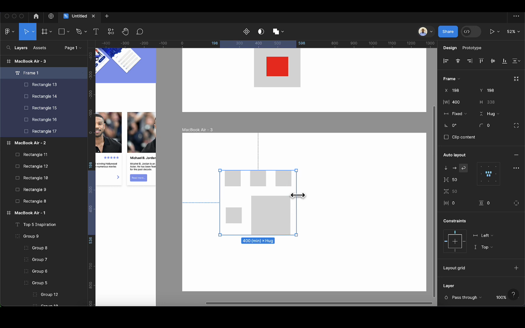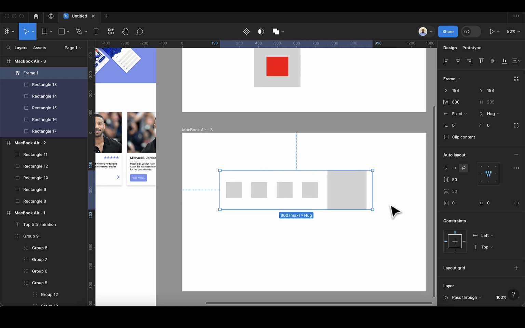Now, if you look at the width, I can't go below this because it's 400. That is the minimum width of this. So let's try to increase this. You see, it's now 800. That is the maximum width this can grow.